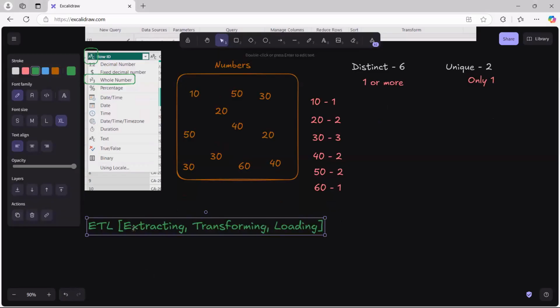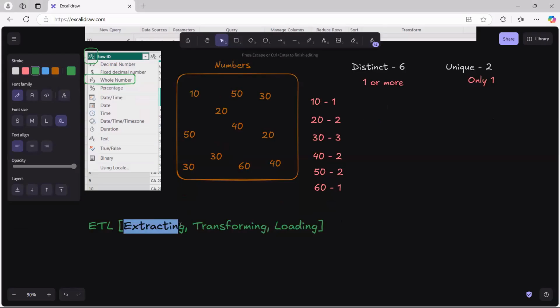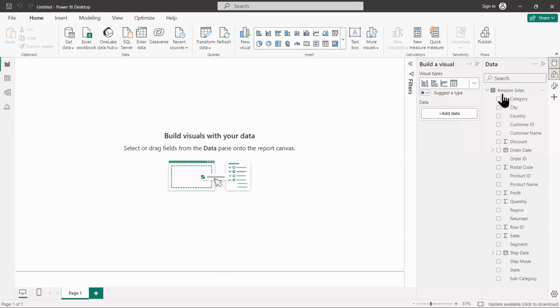Okay, so we have extracted the data, we have fetched the data from the internet, from any sources. Right now we have an Excel workbook which we have imported. It's called extracting. Transforming means reading out the data, cleaning it, and loading it back to the front end. This is the data which is being cleaned now. Everything is coming fine.